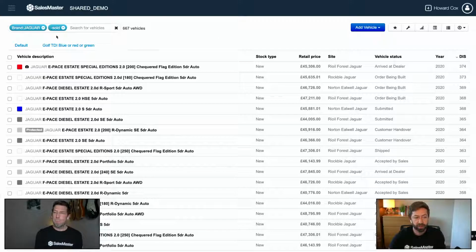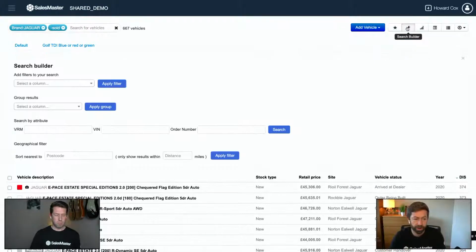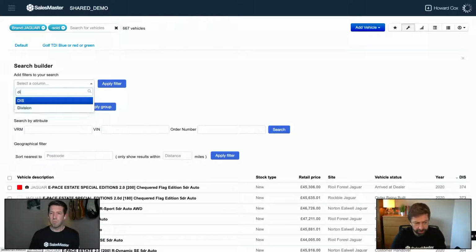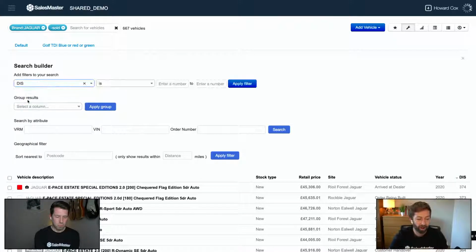Okay, so we found some vehicles. We're just looking at Jaguars actually that are not sold. And what I'm going to do here is use Search Builder now. I've sorted it by my days in stock, but for this occasion, I want to be a bit more specific about the search. So I'm going to select the header days in stock, and all I do is simply type it in, and it will show me what I'm looking for. And I can select days in stock.